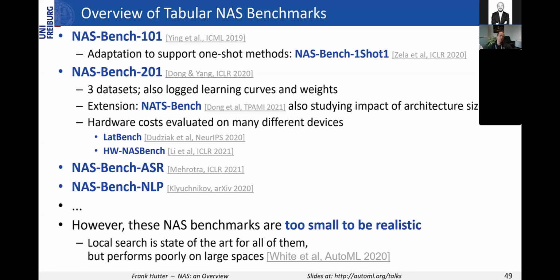However, there's still one problem. All these NAS benchmarks are far too small to be realistic. In NASBench 101, we had 423,000 architectures. It's kind of ridiculous to think about so much compute, but still 423,000 is nothing compared to the typical search spaces that you use in neural architecture search. For example, DARTS is something like 10 to the 18, and there's just no hope at all to come up with tabular benchmarks of that size.